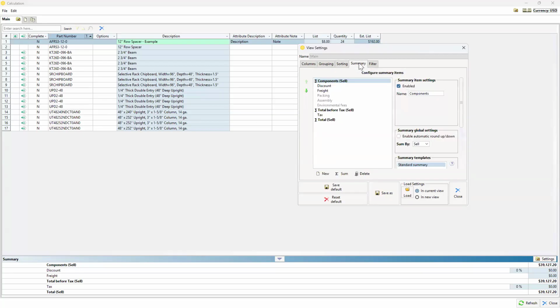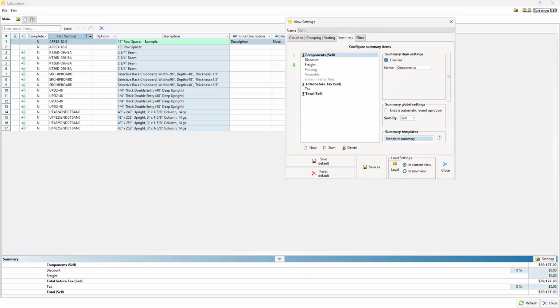All right, next in the summary, that summary is going to be down here at the bottom.